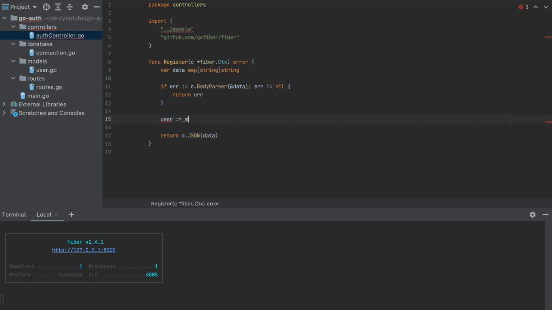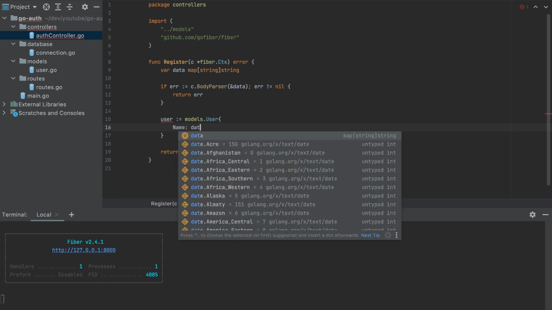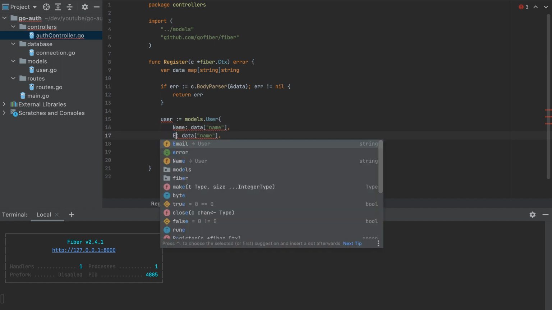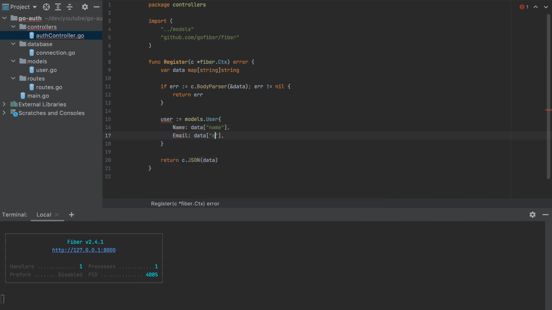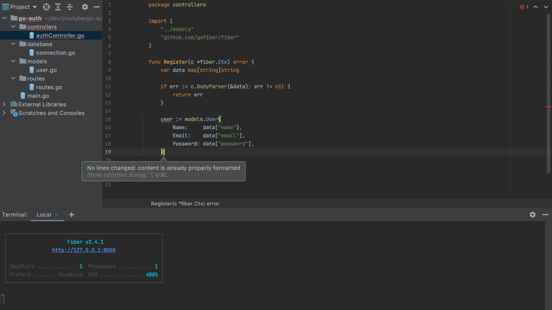Which is equal to models.User, and we need to pass the name, which is data.name. We need to pass the email, which is data.email, and we need to pass a password. But the password, we won't set the password directly like this, because we need to hash the password.